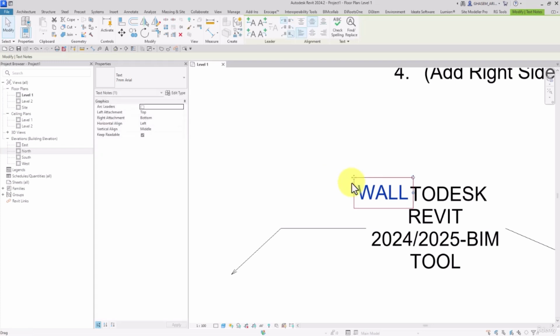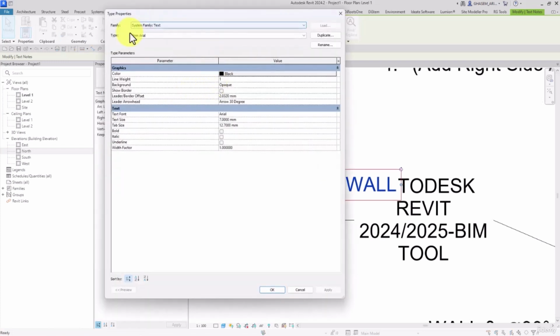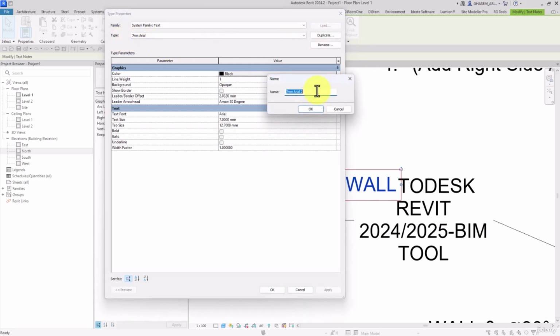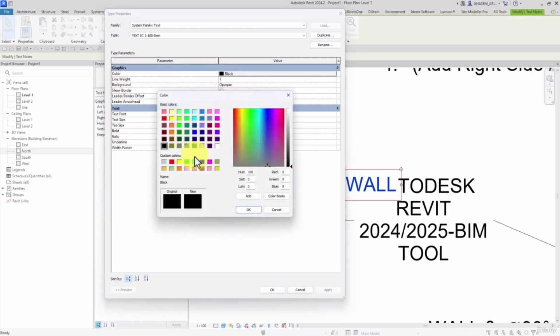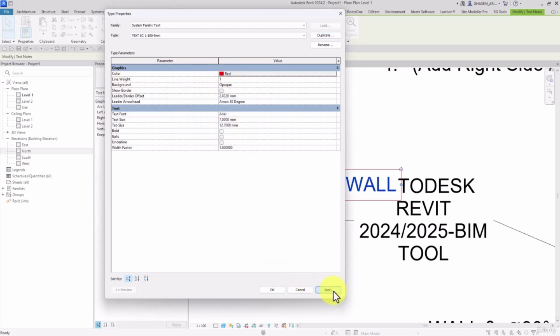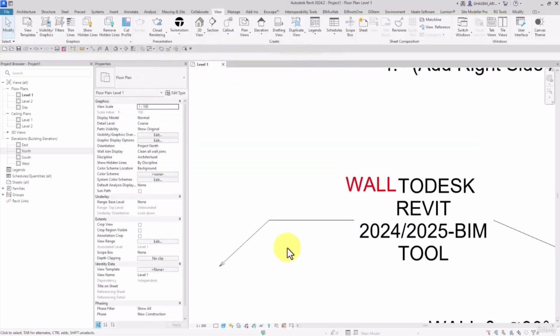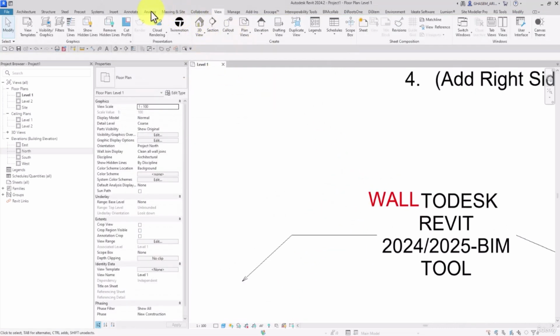Okay. If I select the text and then open edit type, firstly I want to duplicate a type for my desired purpose. Then I assign a name for the new type, like text scale 1 to 100, 5 millimeters height, and click on OK. In this part, I can determine or modify the color of the text. We can choose whatever we want.